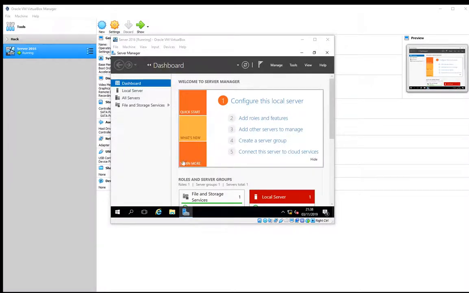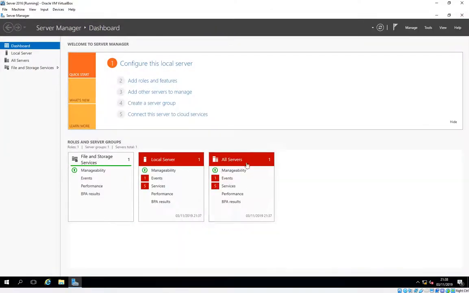So I've installed the guest additions, and hopefully now I'll be able to run in full screen, which should give you a little bit better of a view. So there's two important things you must do to a server before you do any more configuration. One is to give it a sensible name. We'll do that second because that causes a reboot.